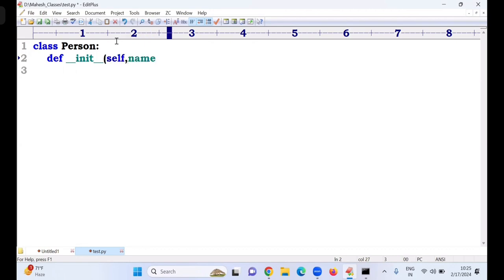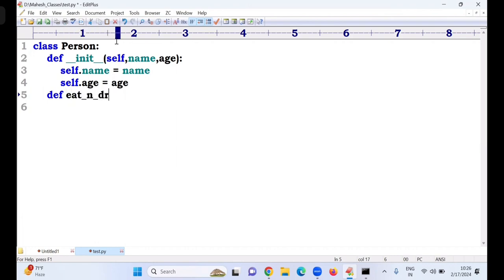Every person has a name. Every person compulsorily contains an age. These two are mandatory for every person. self.name = name, self.age = age. def eat_and_drink(self). What will the person eat and drink?